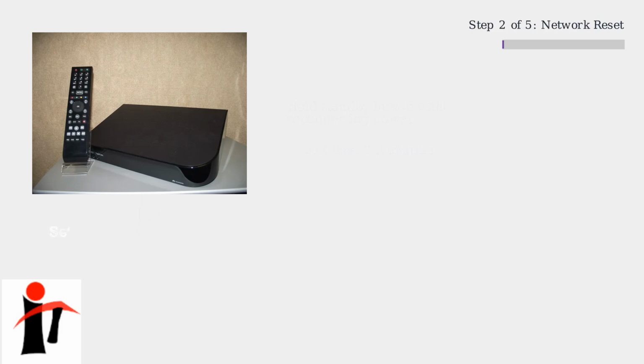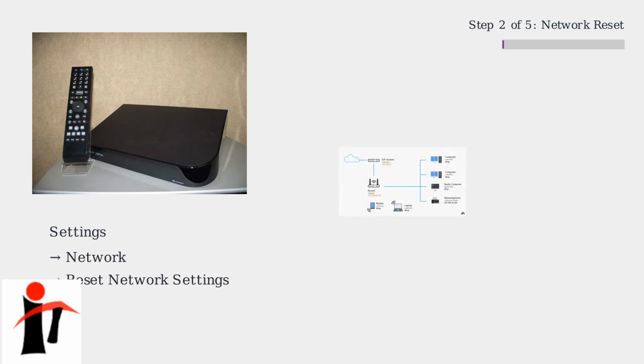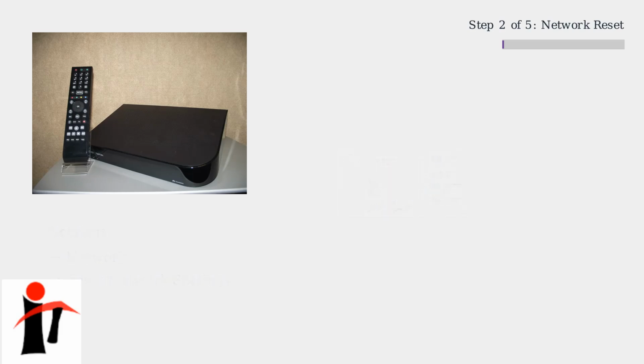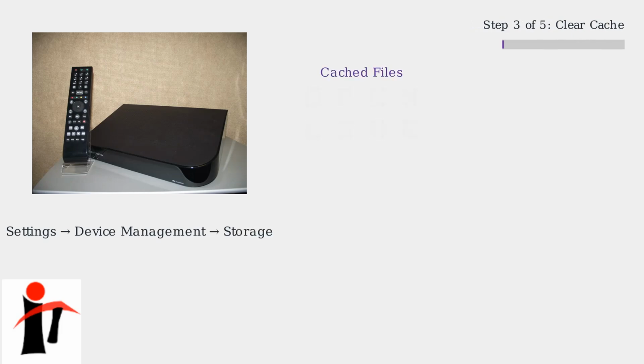If the soft reset doesn't work, try step 2, reset your network settings. Navigate to Settings, then Network, then Reset Network Settings. This fixes connectivity issues that can cause loading problems. Step 3 involves clearing cache data that can accumulate and cause freezing. Go to Settings, then Device Management, then Storage, and clear temporary files and cached data.